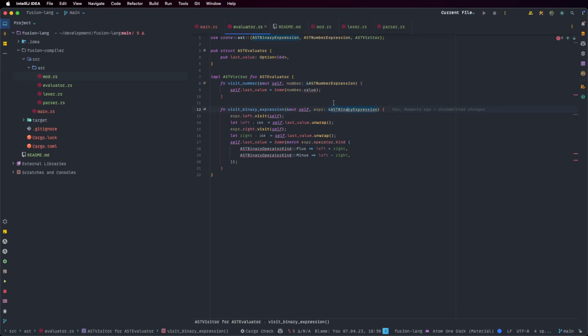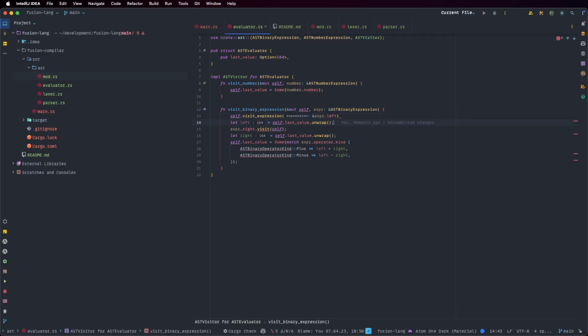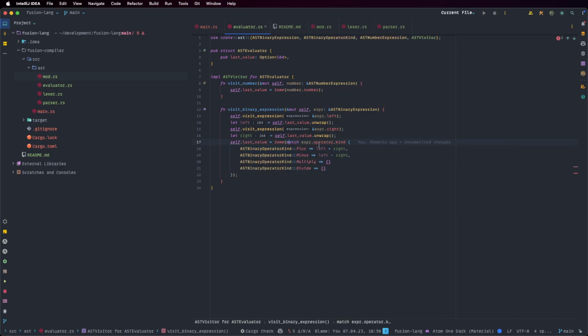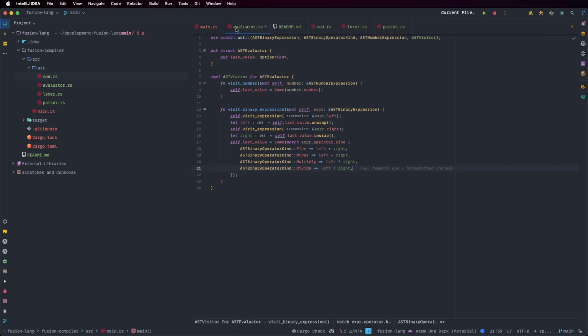Correct. Binary expression number. And we're gonna visit self.visit expression left, and we're also gonna visit right. Cool. And why do you like us not covered? Okay. Multiply and divide. Cool. So essentially we could get a result now.